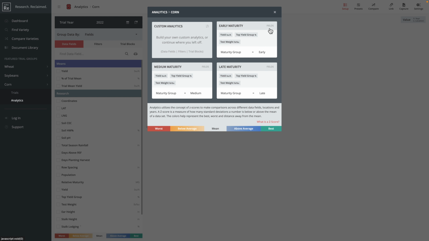Or you can utilize any one of these presets that are available to you. What that preset will do is it will determine how your data is grouped, whether it's by fields, trial blocks, or trial block categories. It will show you what data fields will be selected in your analytics, and if there are any filters applied, what those filters will be.